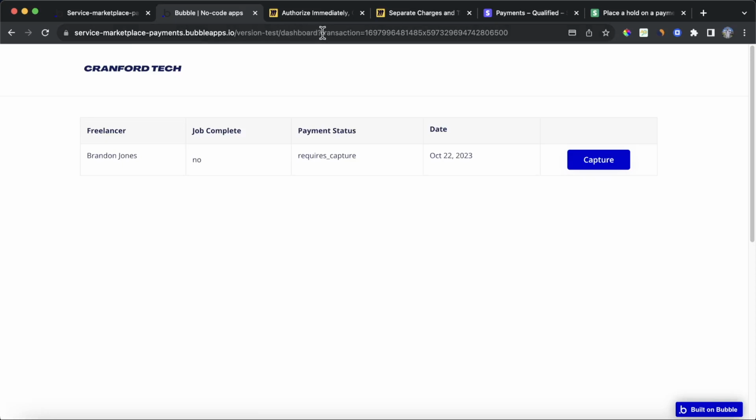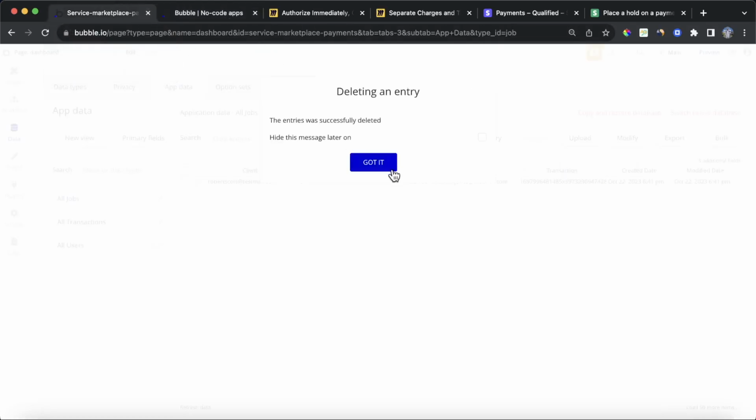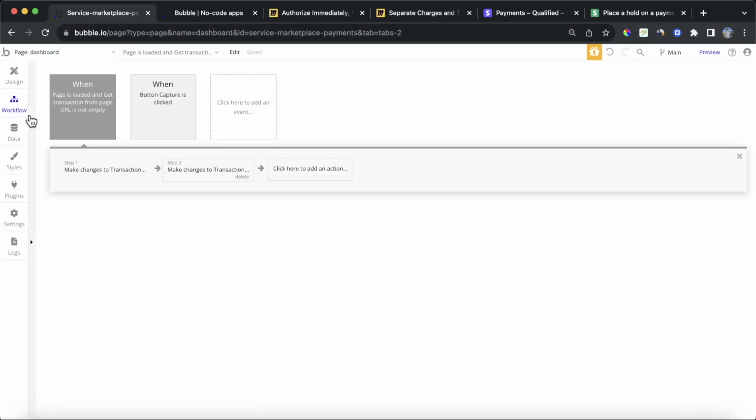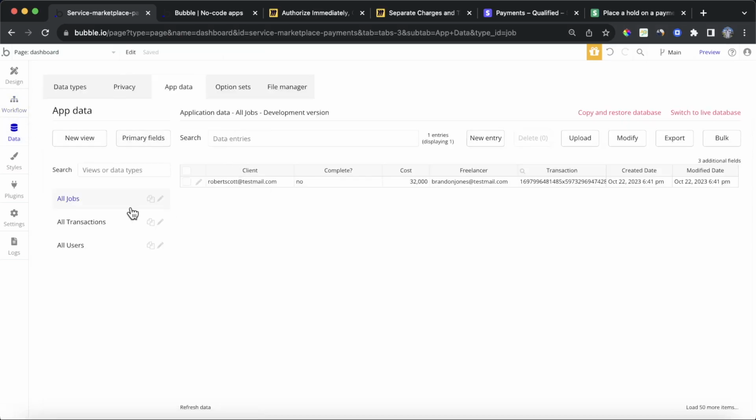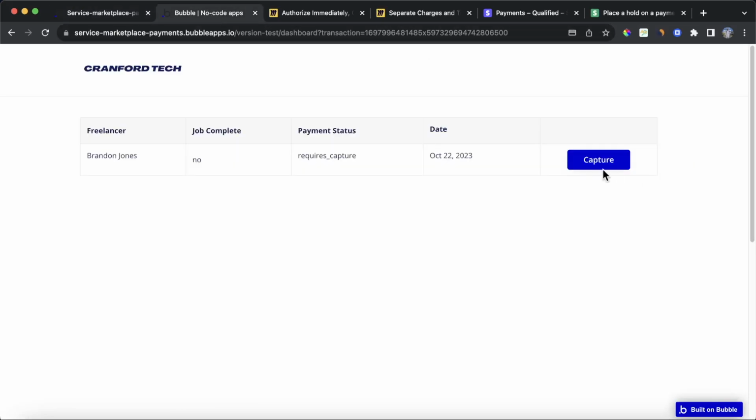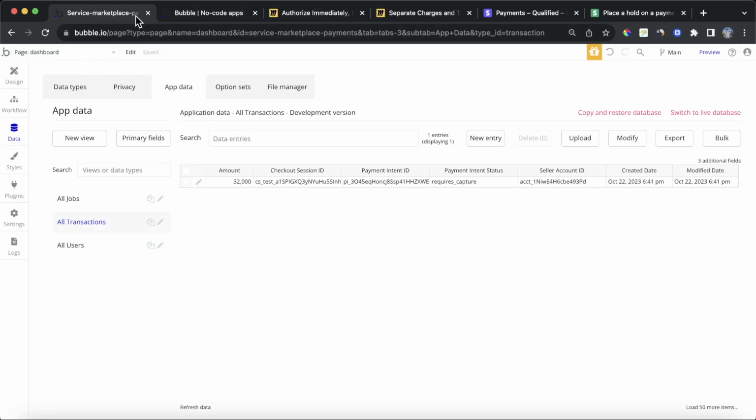We have this question mark, and then we have transaction, and that's the unique ID of the transaction that we have just created. You'll also notice that the payment status is now updated because we ran that workflow in the background, which is this one here. We have updated the payment intent ID and the payment intent status for that transaction. So we can now capture the payment. We need to fully build out that workflow though.